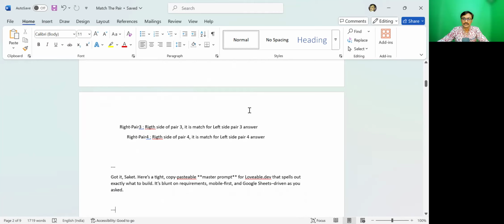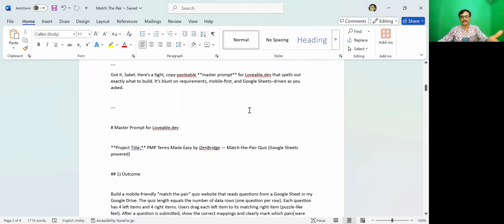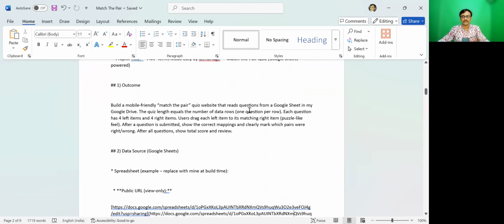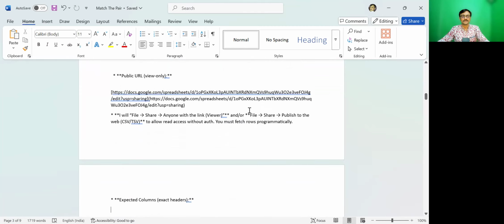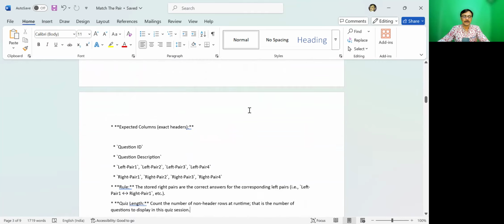Got it, Saket. This is all a copy-paste master prompt. So, master prompt for Lovable.dev: PMP terms made easy. Outcome: build a mobile-friendly match-the-pair quiz. Data source: Google Sheet. It properly explained the thing. Expected column headers, you know, the metadata of my database.